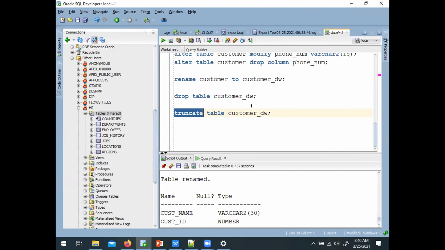It is a DDL command, so it will not wait for you to commit. It will just remove the data and then commit automatically. So you cannot get your data back if you do a truncate table command. But let me use this at the last.